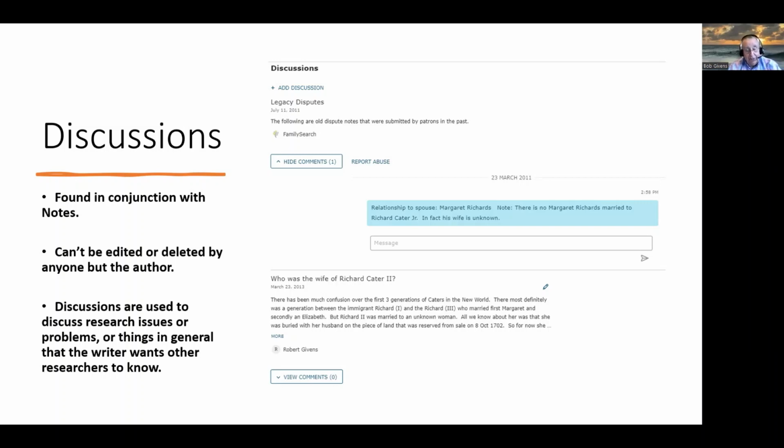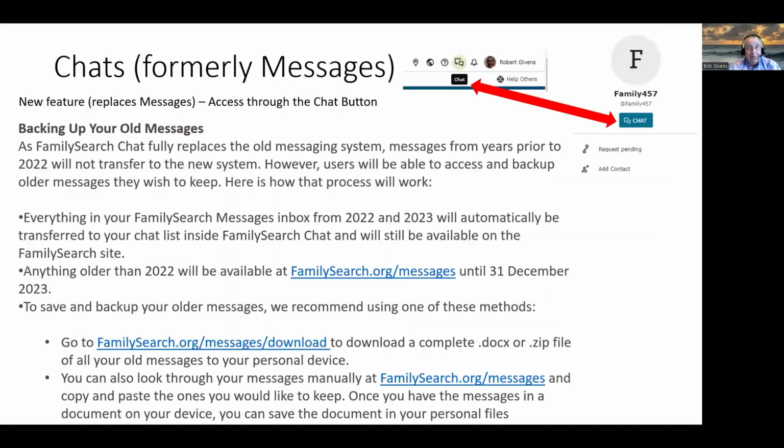The trouble is being viewed is the issue. Notes are easier to view. Discussions or not. Okay, chats. Now, it's kind of a new feature, but it isn't. It replaced messages. And I left this up here, even though it's out of date now, just so you know, when they converted messages into chat, they wanted to throw away anything older than 2023, or older than 2022, excuse me.